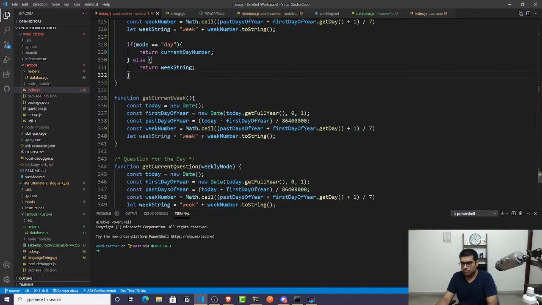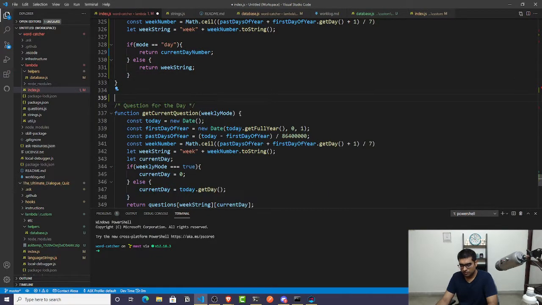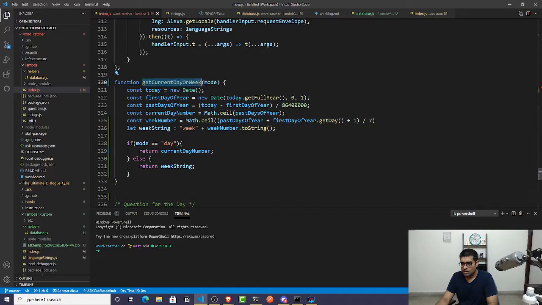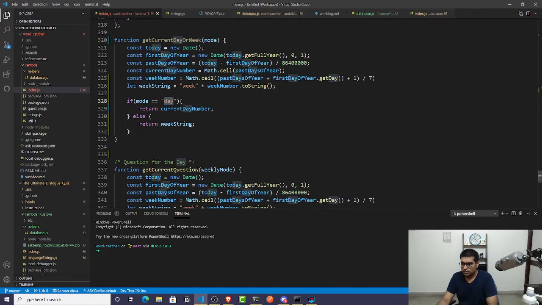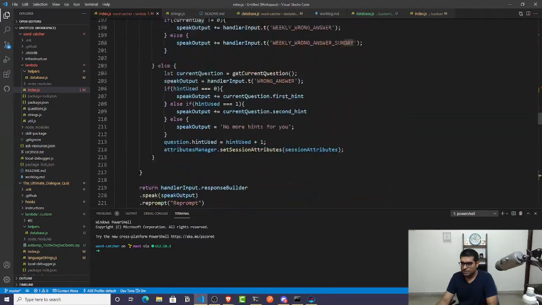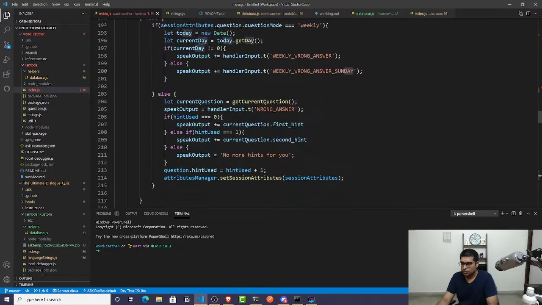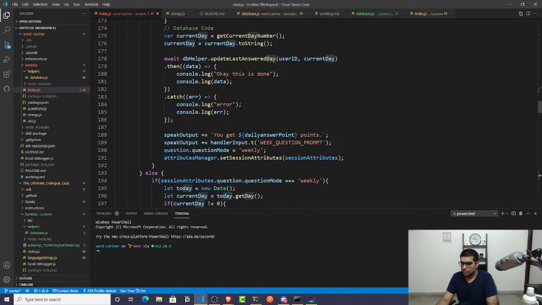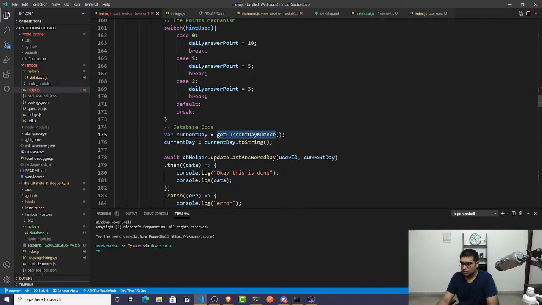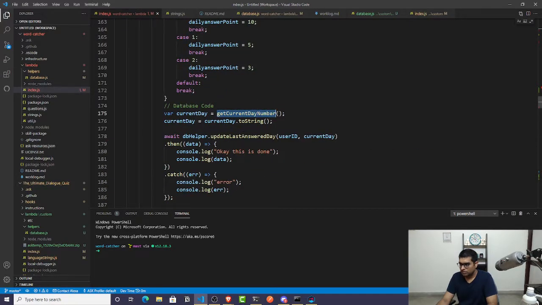I do not want to duplicate the same stuff. So current day or week, new date, first week plus number of string, if mode is equal to day, right? And then we'll need to go back here and change certain things. So what we are going to do, the very first thing that we need to do here is current day number, right? Get current day number.